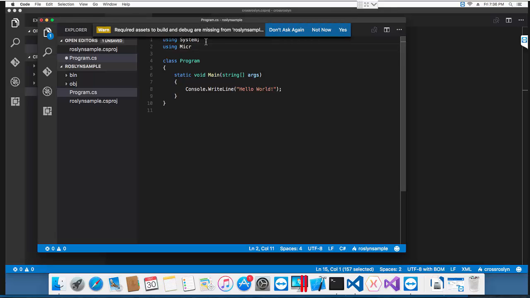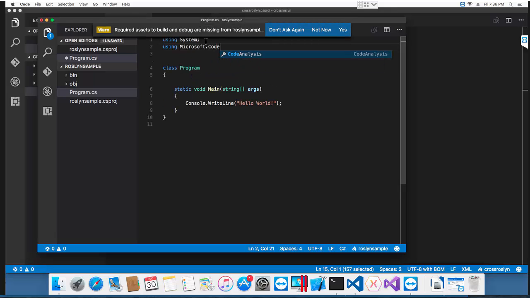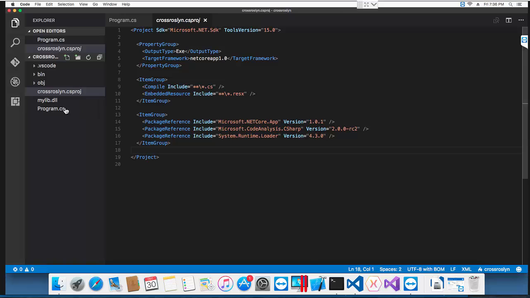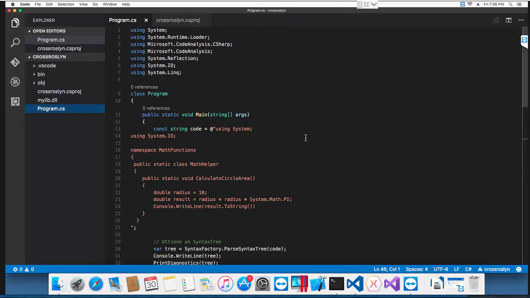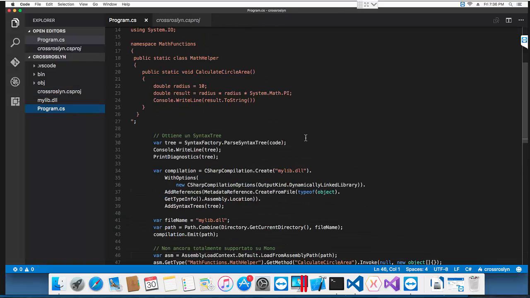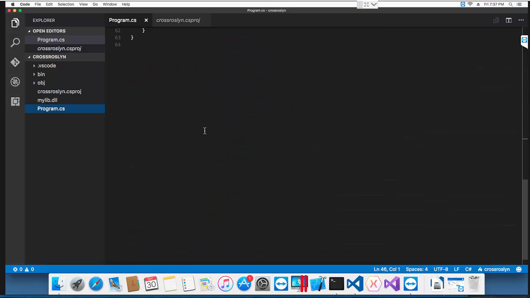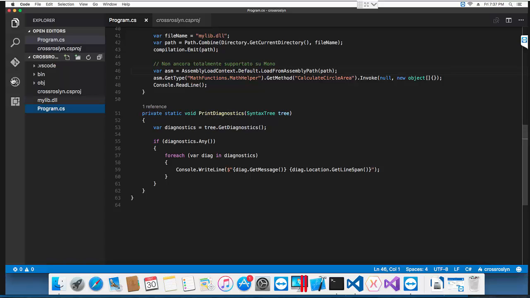Microsoft.CodeAnalysis.CSharp namespace, and then I will be able to invoke the C# compiler and Roslyn on a Mac. I click yes here for the project assets, and now I go back to my ready-to-use sample project. You can see it's exactly the same source code you saw on a Windows version.